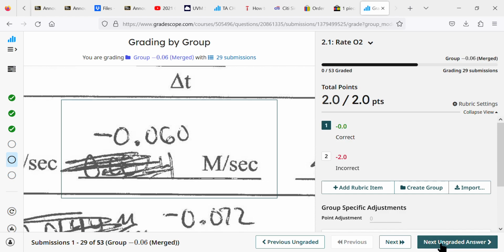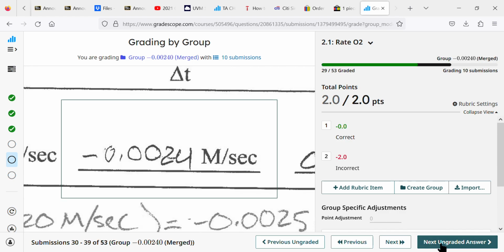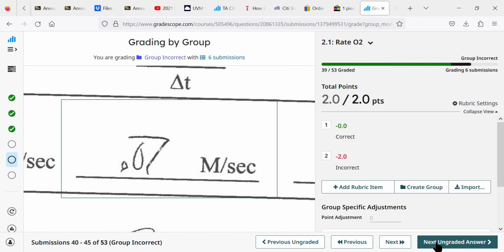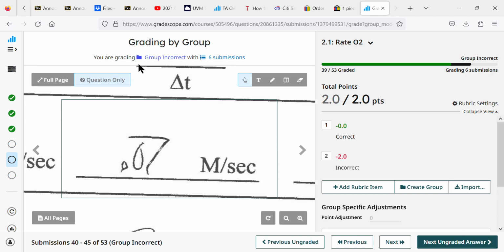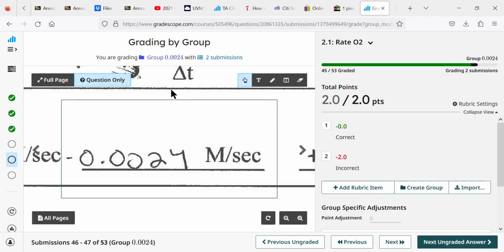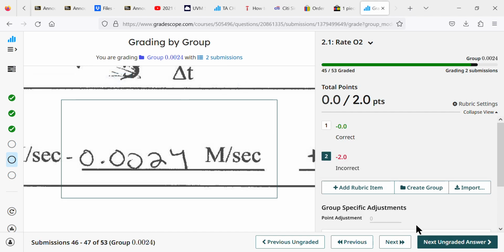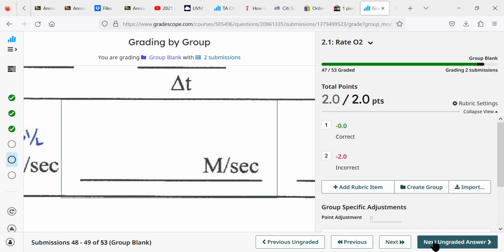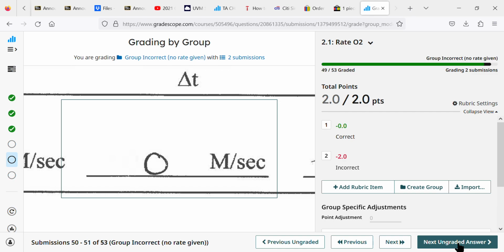I then go to the next ungraded answer, and notice that takes me to a different group. This was negative 0.024. That's incorrect. The next graded answer, again, is that incorrect group, so that's incorrect. And then the same with that last group, the blank, and then the last, no rate given.